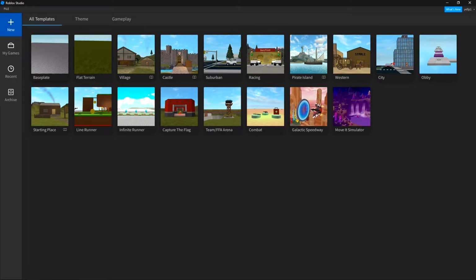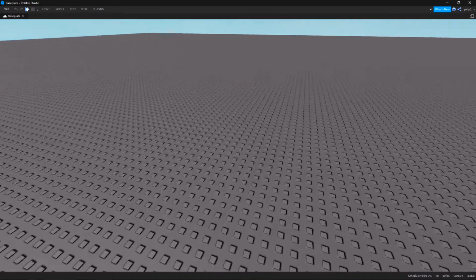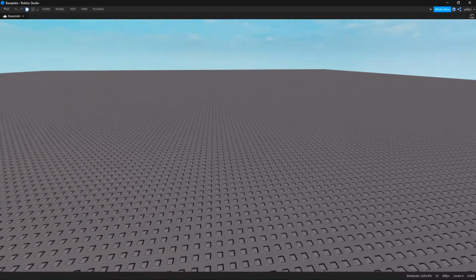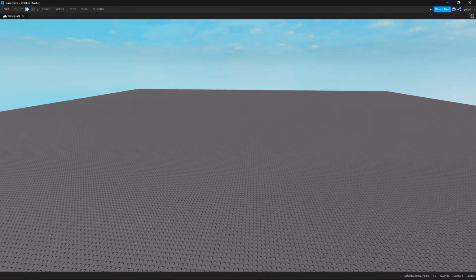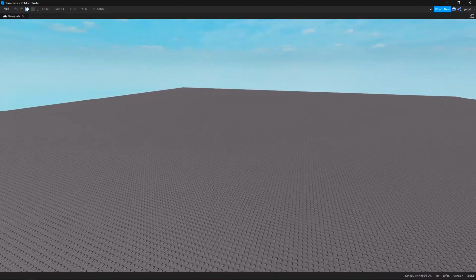So first off, what we want to do is open up Roblox Studio, and we want to hit over here on this new tab. There's a couple of tabs over here. We want to make sure we're on new, and then we're just going to click on base plate right here. And what this is going to do is create our place. So that's great. But there's really nothing in it. You know, there's maybe just this base plate and the sky, but not really much to do.